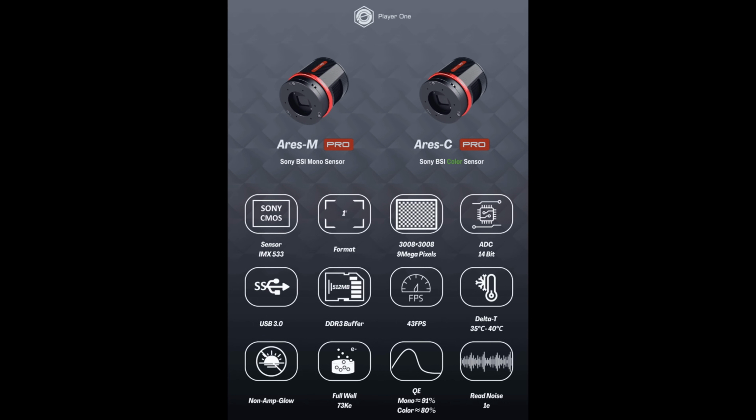The factors that really matter for shooting the faintest objects are the ADC, get 14 bits or larger if you can; your buffer, get the fastest, largest buffer possible. Make sure that your sensor is a non-amp glow sensor, though most modern sensors are. Get the deepest full well depth possible. Get the highest quantum efficiency possible, and frankly, in terms of mono cameras, I wouldn't accept a mono camera with a QE lower than 90%. For color cameras, I wouldn't accept a color camera with a QE lower than 80%. And get a camera with the lowest read noise possible. These days, I would not honestly accept a camera with read noise higher than 1e.